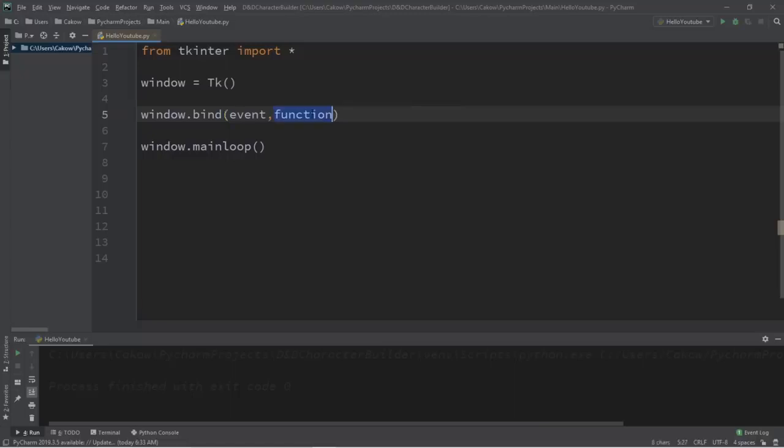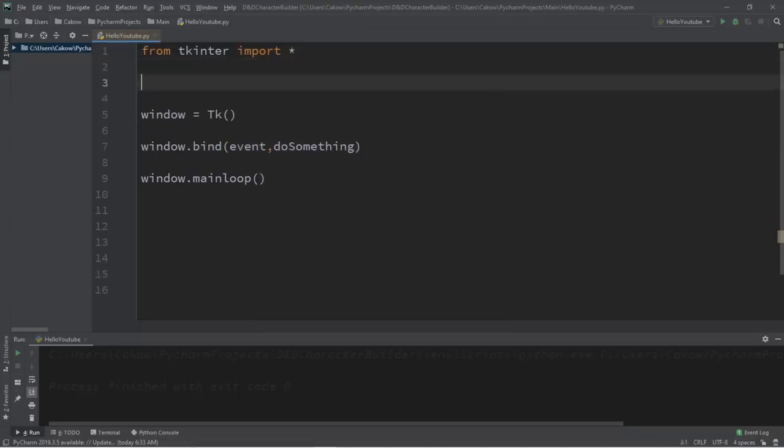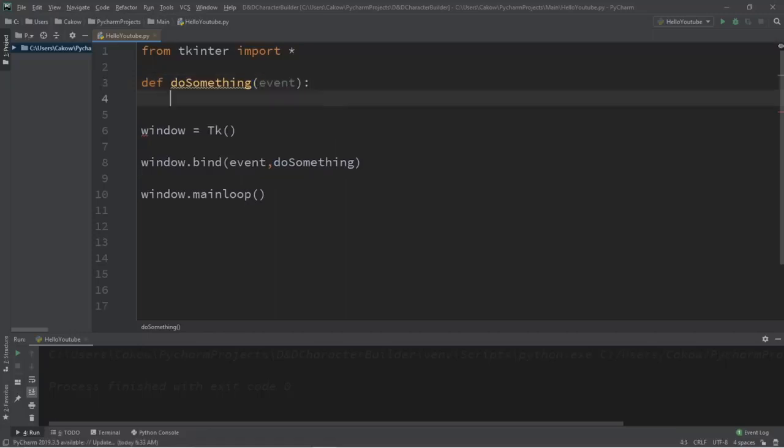So let's define a function. Let's call it the do something function. We'll need to define this at the top: def do_something. And remember that we need to set up one parameter for this function. The parameter is an event. And then we'll just print something. Print, you did a thing.